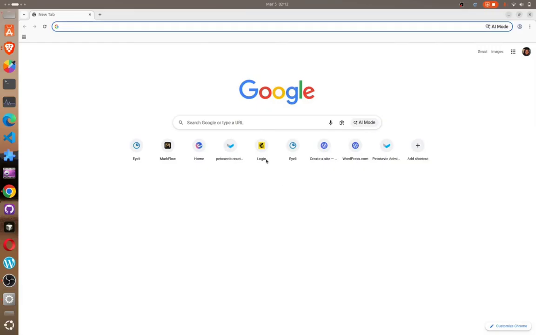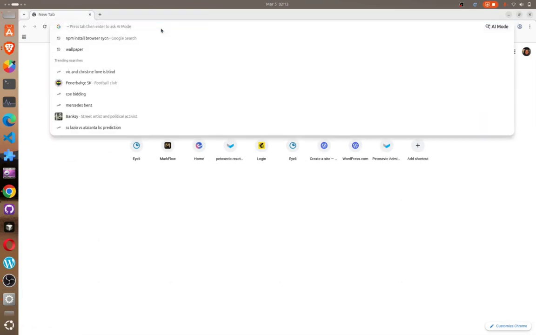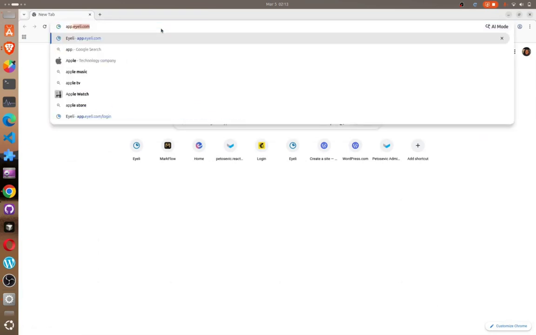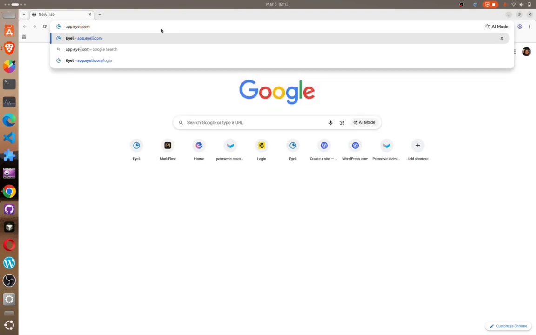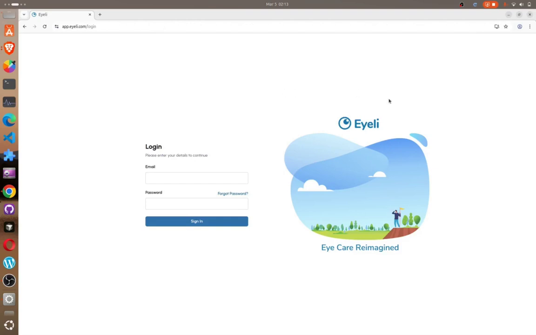Installing the Eyeli app on your laptop follows the exact same process. Open Chrome and head to app.eyeli.com. In the top right corner of the address bar, click the download icon that says Install Eyeli.